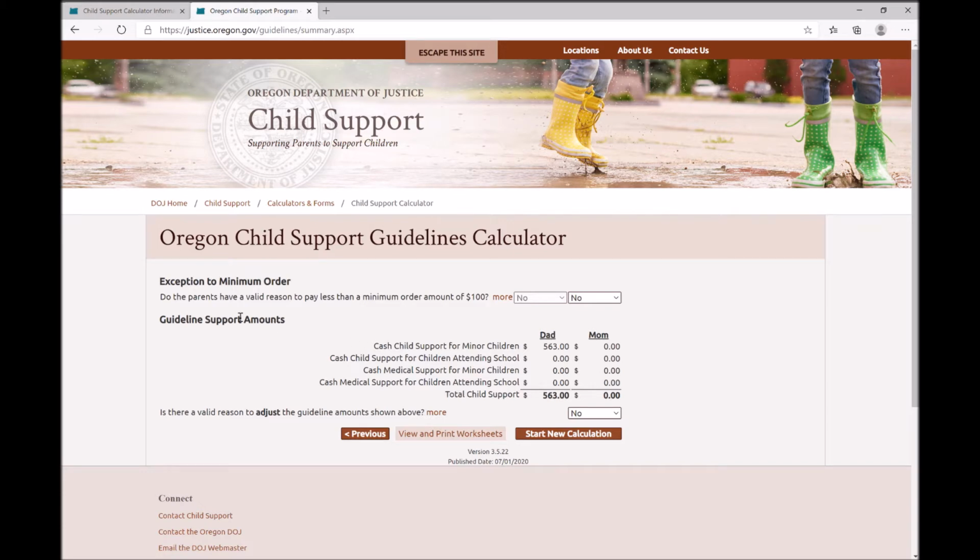And do you want to have an exception to the minimum order? Do the parents have a valid reason to pay less than a minimum order amount of 100? If there's a valid reason, could be financial hardship, could be whatever reason, then you enter yes here, and then you can just explain to the judge why that is so, include it in your response or your petition. So $563. Now how did this get calculated? Let's click on the view and print worksheets.